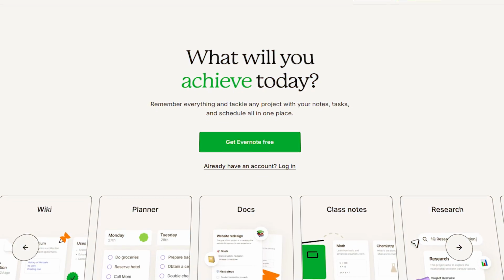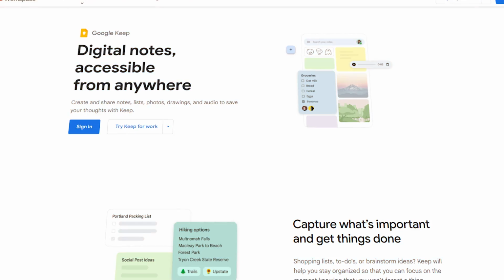So let's break down which platform might be best for you. If you want a full-featured professional note-taking app with excellent search and media support, then Evernote is a great choice, especially if you're okay with paying for premium features. If you're after speed and simplicity, then Google Keep is hard to beat. It's perfect for quick notes and integrates perfectly with the rest of the Google ecosystem.